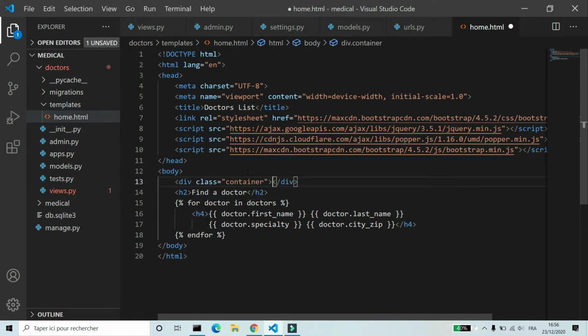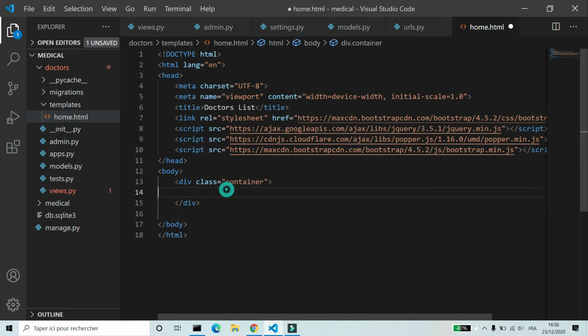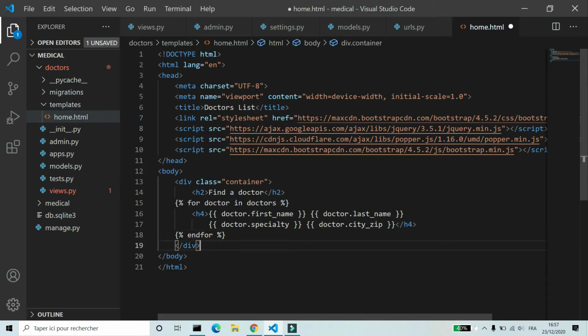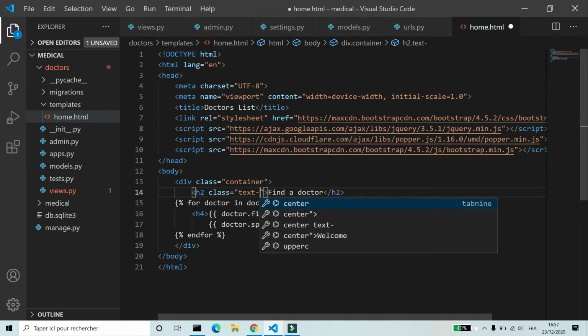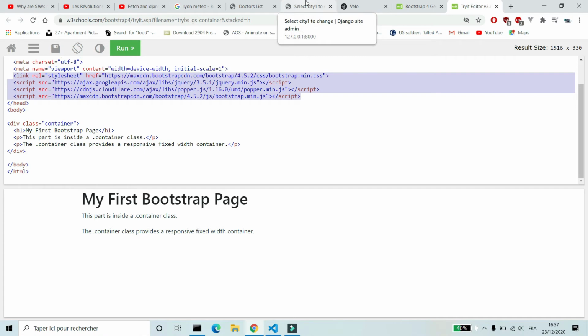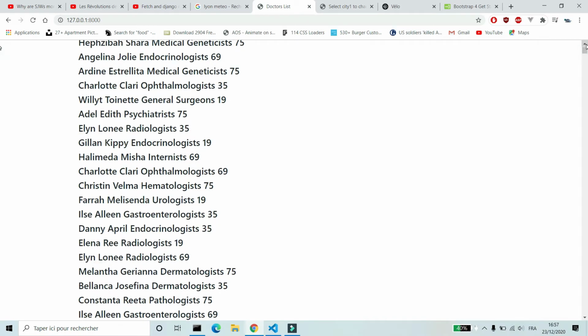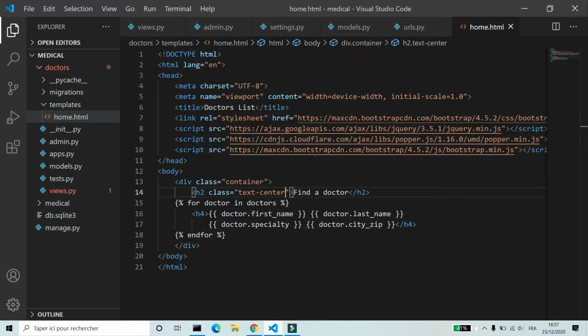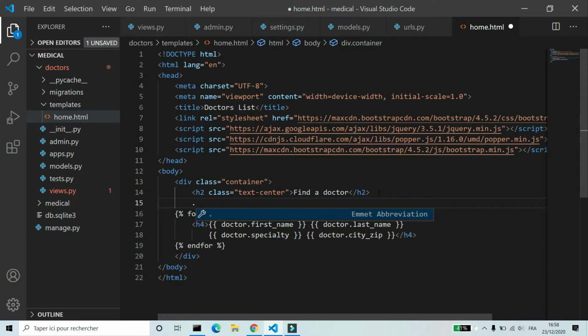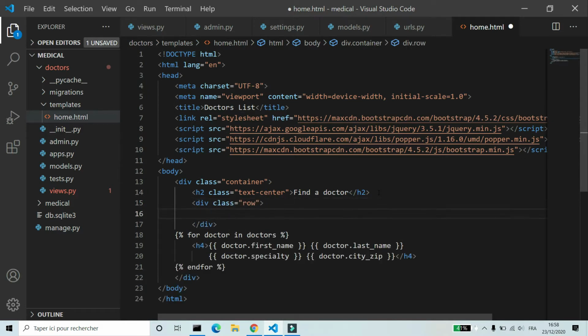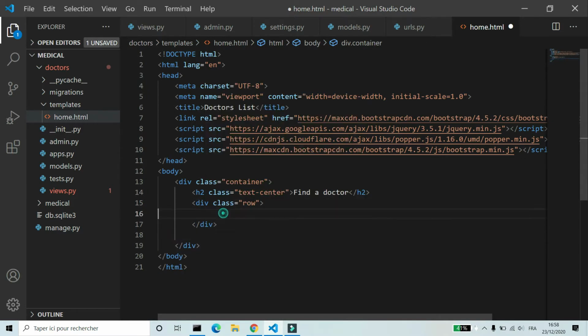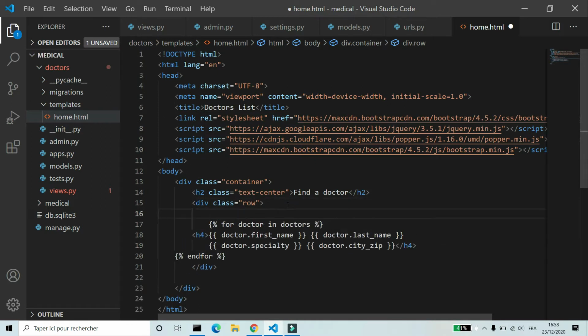First, I'm gonna add the class container. I'm gonna add the class text-center to the h2 element. I'm gonna use the class row to show divs in the same line. I'm gonna use the class col-md-3 for each piece of information.